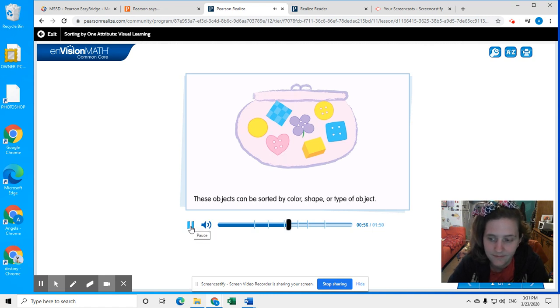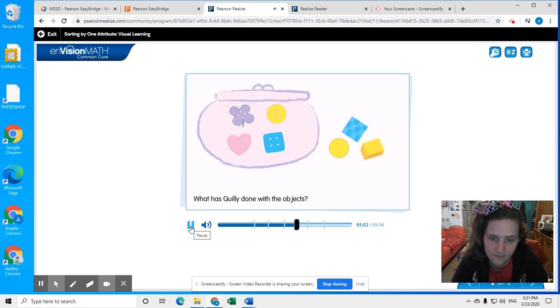These objects can be sorted by color, shape, or type of object. What has Quilly done with the objects? All right, what do you notice? Did she sort by color? No, because there's a yellow one here and there's yellow here. Did she sort by shape? Are these all the exact same shape? No, not that either. She sorted all of the buttons. And when you sort all the buttons, you're talking about the type of object. So she sorted by type.